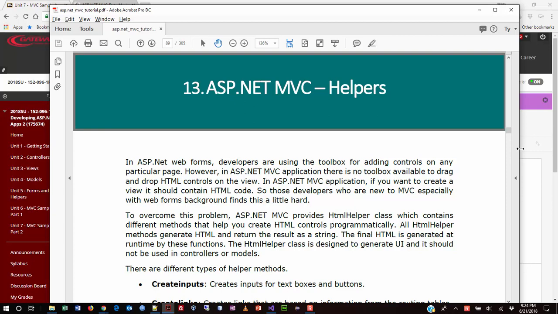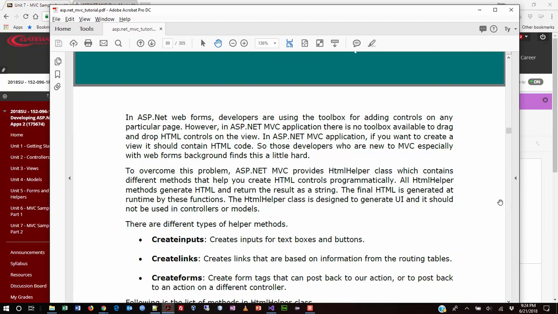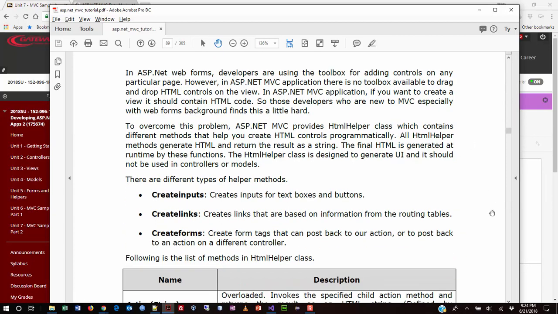But helpers are little snippets of programs that are built into this architecture that help us create certain types of HTML automatically by using certain directives. They break them down into three different categories: things that help to create inputs, things that help to create links, and things that help to create forms. So those are the three categories.